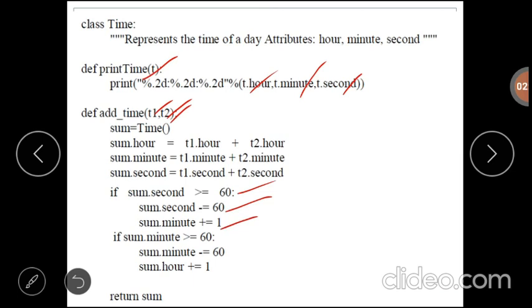Again, suppose minute is greater than 60, decrement the minute by 60, that means make that minute equal to 0, and increment the hour by 1. Here the function add time takes two arguments of type Time and returns a Time object. Here we are returning the sum, whereas it is not modifying the contents of its arguments t1 and t2. Such functions are called pure functions.